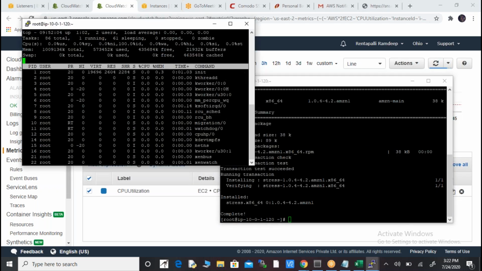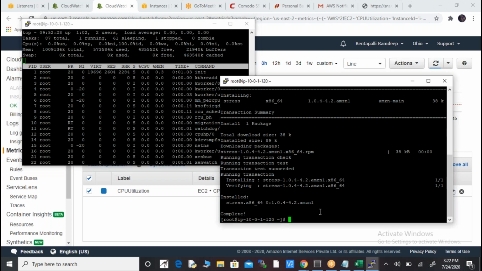Now my CPU utilization, again Control Z, again top. So now also my CPU utilization is 0.0 and idle state is 100%. I can run one more command, stress. Stress, space, dash dash, CPU, the required CPU utilization is 30%, and timeout is 100 seconds. Enter.